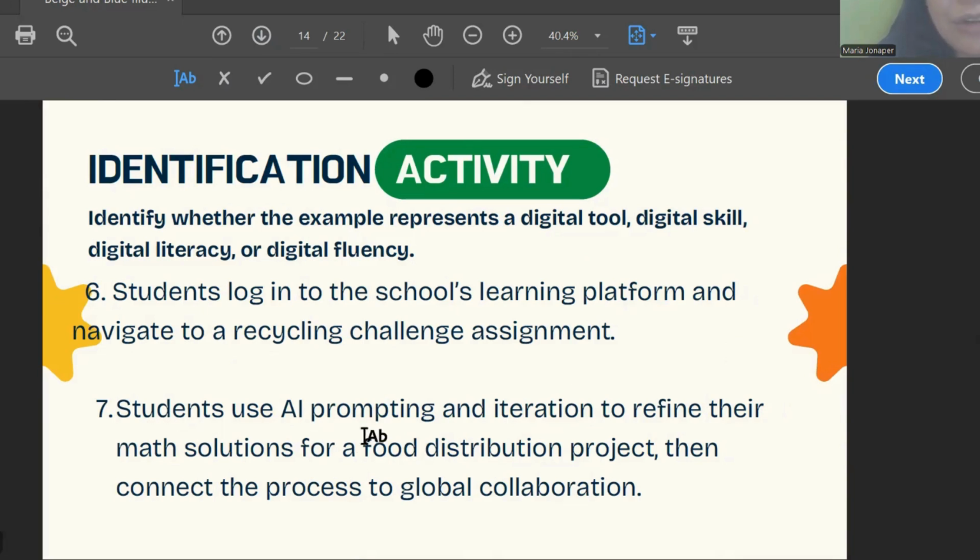The last scenario is students use AI prompting and iteration to refine their math solutions for a food distribution project, then connect the process to global collaboration. So it means that the students are using AI for the refinement of their solutions in the math subject. And of course, they connect the process to the global collaboration, which means that you have the digital fluency.